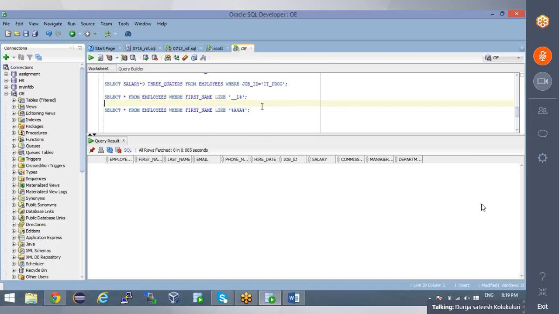See, irrespective of the data, check your query. If your query is correct, you would see the column headers as an output. You would see the metadata coming as your output.